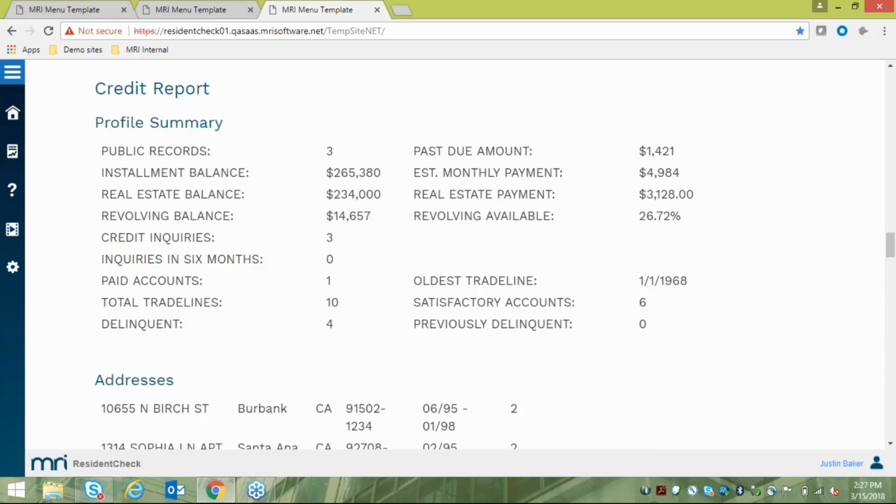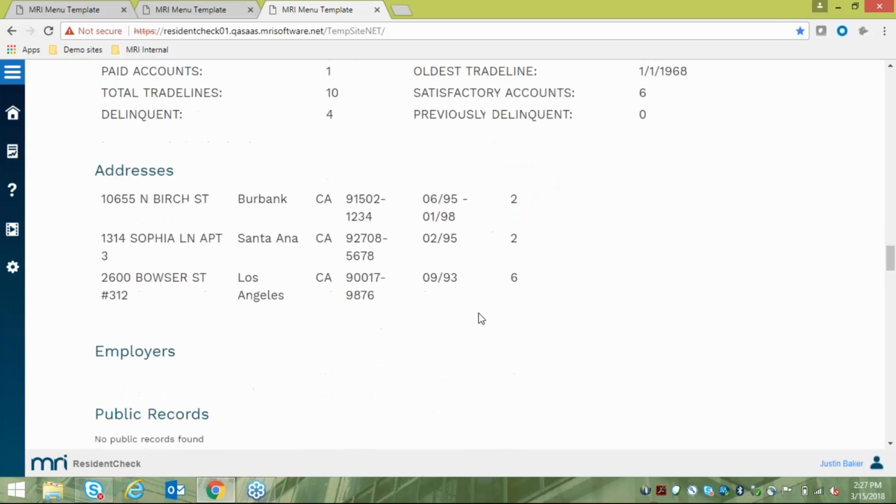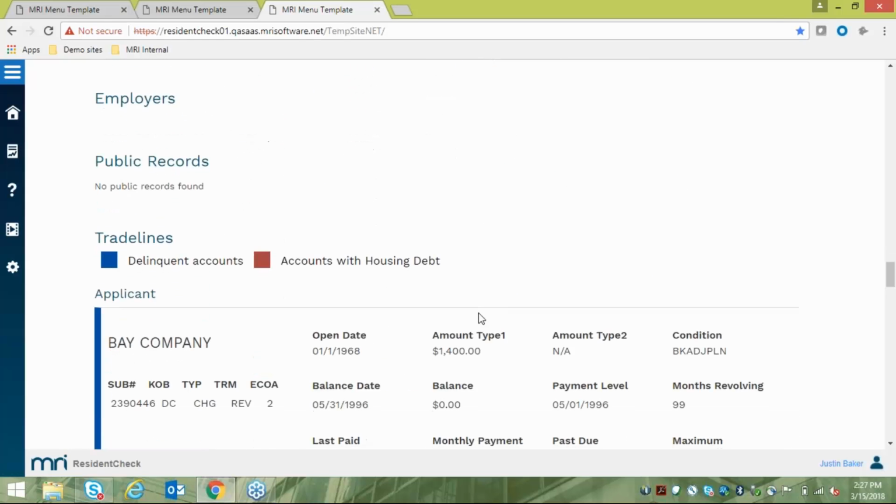So this will include civil judgments, bankruptcies, tax liens, and these all could potentially be scored using our AccuScore model. It could be just for their existence, or we could have parameters set up around date range or balance amounts or counts. So you might permit one tax lien, but not two. Addresses, employers, no public records.